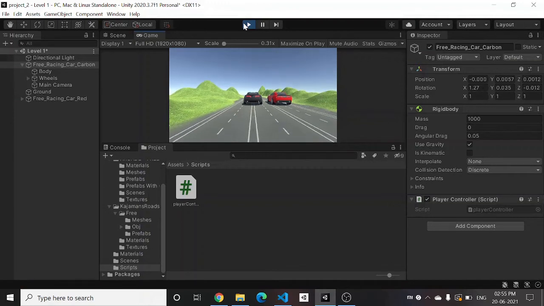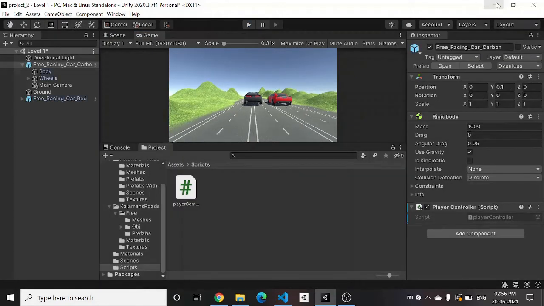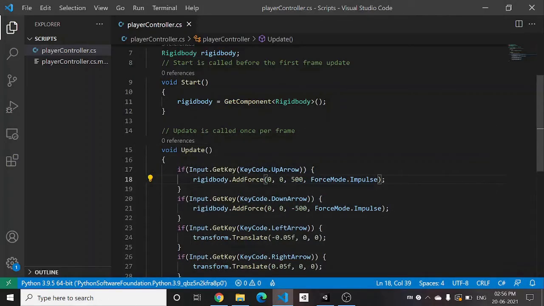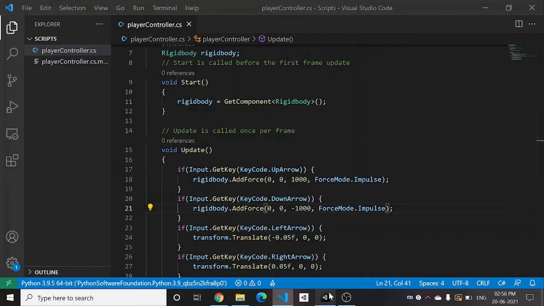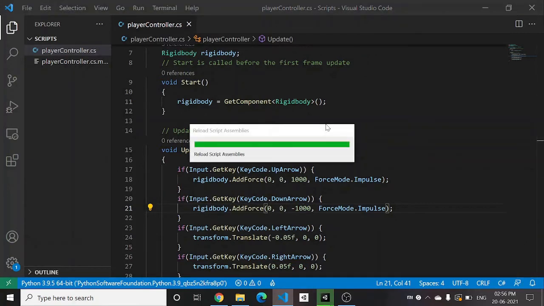Okay, so I think probably 500 doesn't work at all, because we already have some drag as well. So we need to change the force to 1000. We need to ensure that our force overcomes the static drag, the static friction.